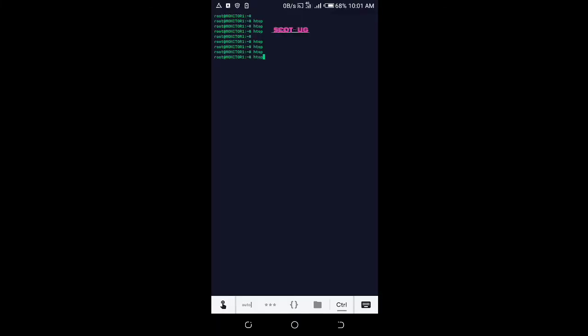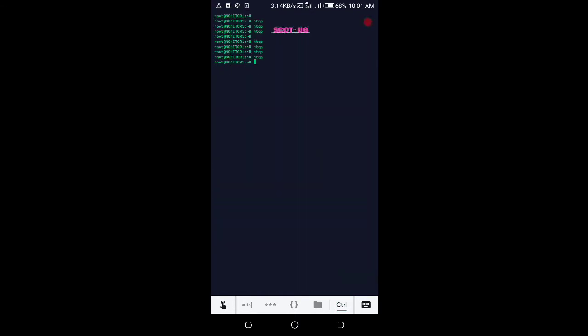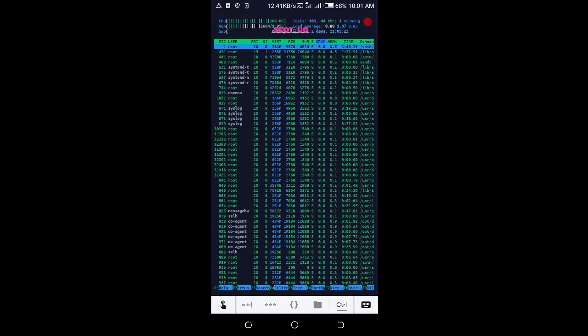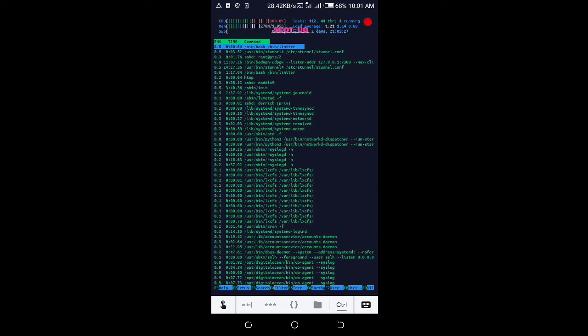I have tried to configure it so that it can be easier for you to understand. You just call it by typing HTOP. You just type HTOP. Okay, so that's how it displays. You can scroll this side.